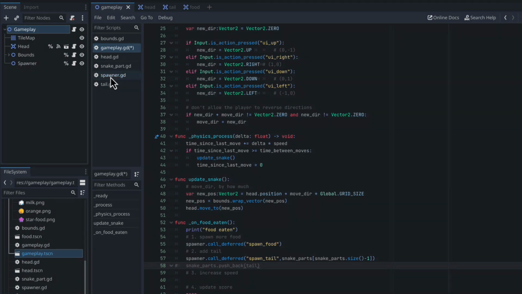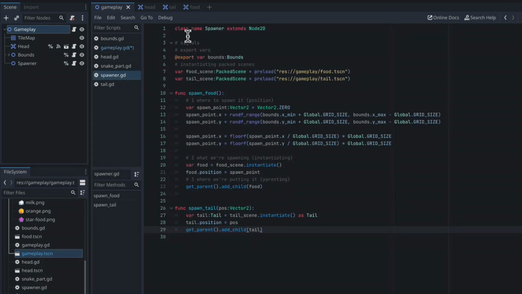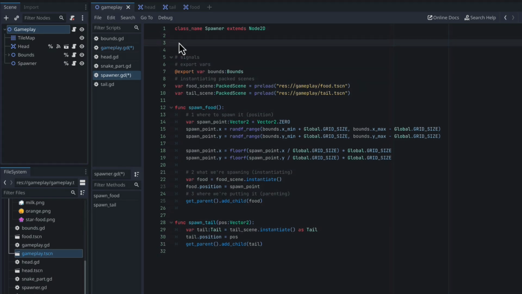We already have the tools to fix this. Let's go back into our spawner class and add a signal called tail_added. And we're going to give it an argument of tail because when we emit this signal, we're going to send along a reference to the tail piece that we just created. We can add that down here by typing tail_added.emit and give it tail.